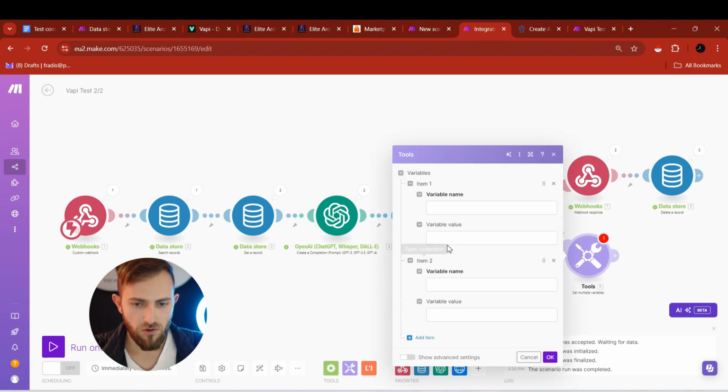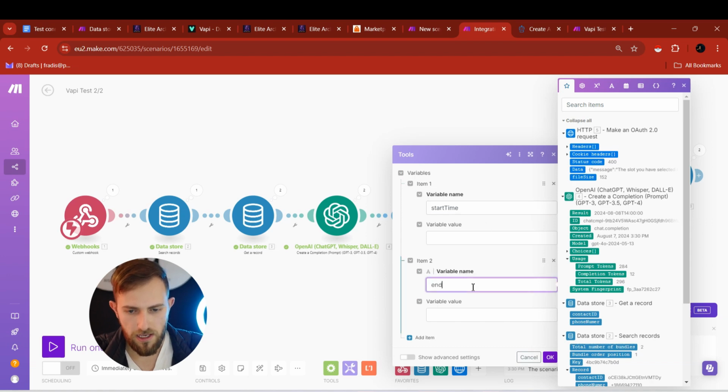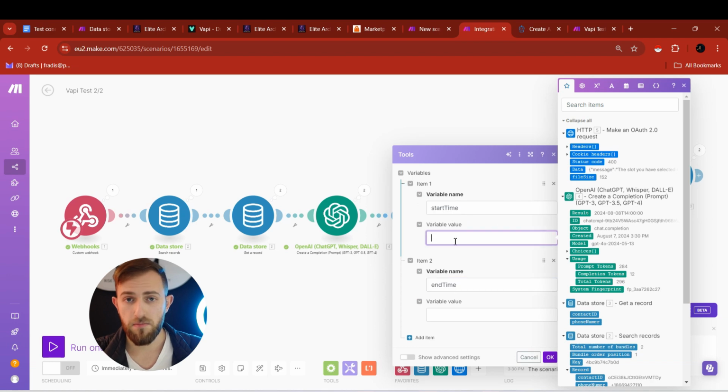Okay, so now we need to set two different variables. The first variable name is gonna be start time, and the second is gonna be end time. Now, what we need to do here is, let's say that the person wanted to book an appointment for Friday, let's say 2 p.m. So start time is going to be the very beginning of Friday, and then end time is going to be the very end of Friday, but before Saturday. So just imagine that we take the whole time between exactly when Friday starts, and then 1 millisecond before Friday ends.